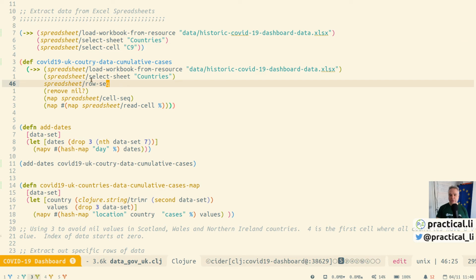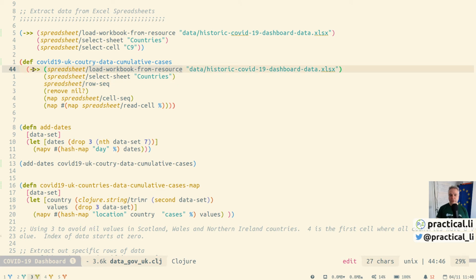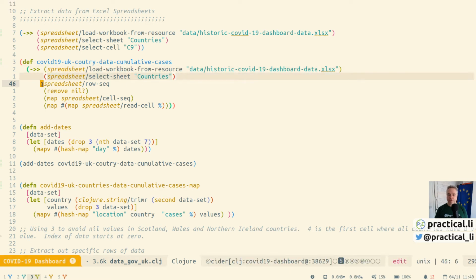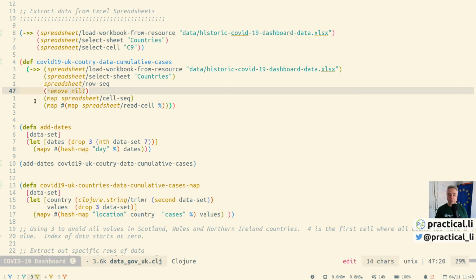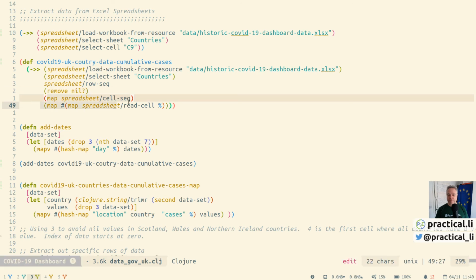And we can use something more convoluted here. We're still working through using a thread last macro. So we're going to grab the whole spreadsheet with all the different sheets, load that in, and then select a particular country. On that country, we're going to get all the rows, remove any rows that are empty, then go over with cell seek, and read each of the cells and produce a nice map of all the data.